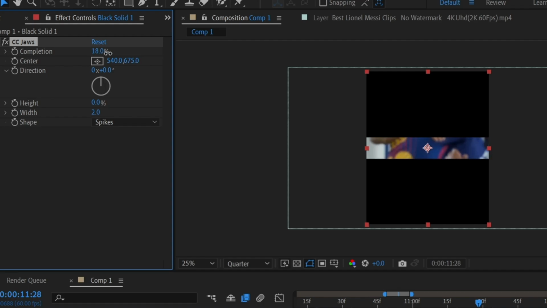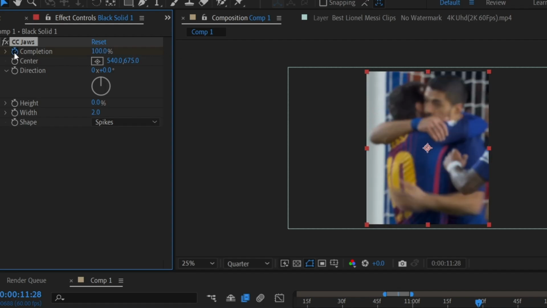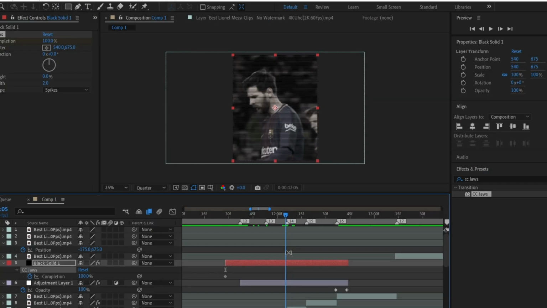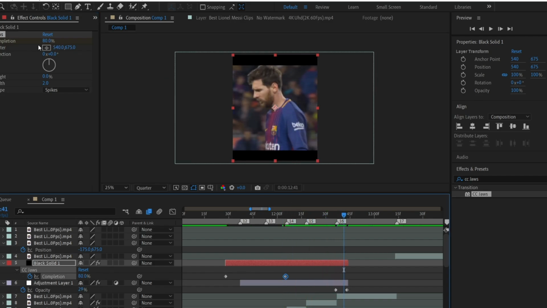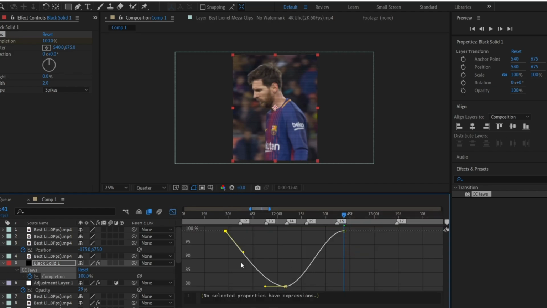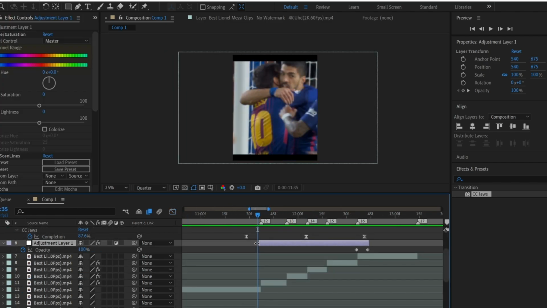So first change the completion value to 100. Set a keyframe. Now in the middle, set completion value to 80, and at the end change it back to 100. Now select all of the keyframes, right click and easy ease. Open the graph editor and copy my graph. Now I'm gonna expand this adjustment layer. Set the keyframe around here, and in the beginning set it to 0.